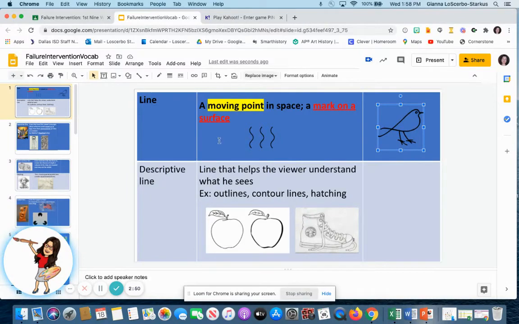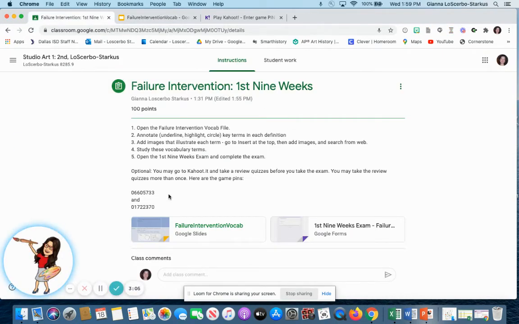When you're done with that, you're going to study your terms. You might want to quiz yourself. You might want to have someone else ask you what line means, or maybe read the definitions to you and you say the term or something like that. You can also, this is optional, but you can do Kahoot reviews. And down here at the bottom, it says you may go to kahoot.it and take review quizzes before you take the exam. You may take the review quizzes more than once.